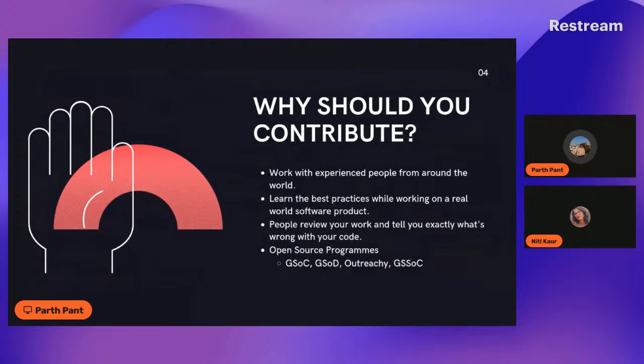So when you submit a pull request or a merge request, then the people who are working as a community on the project will actually review your code and they will tell you exactly what's wrong with it. And through this process of communicating and cycling back and forth and doing lots of changes, you will finally come up with a version of the code that is actually very good. And that is the way you learn the best practices. And do keep in mind that these maintainers who are maintaining this project are experienced people who have about 10 to 15 years of experience working in actual real world companies. So it is a great learning exercise.